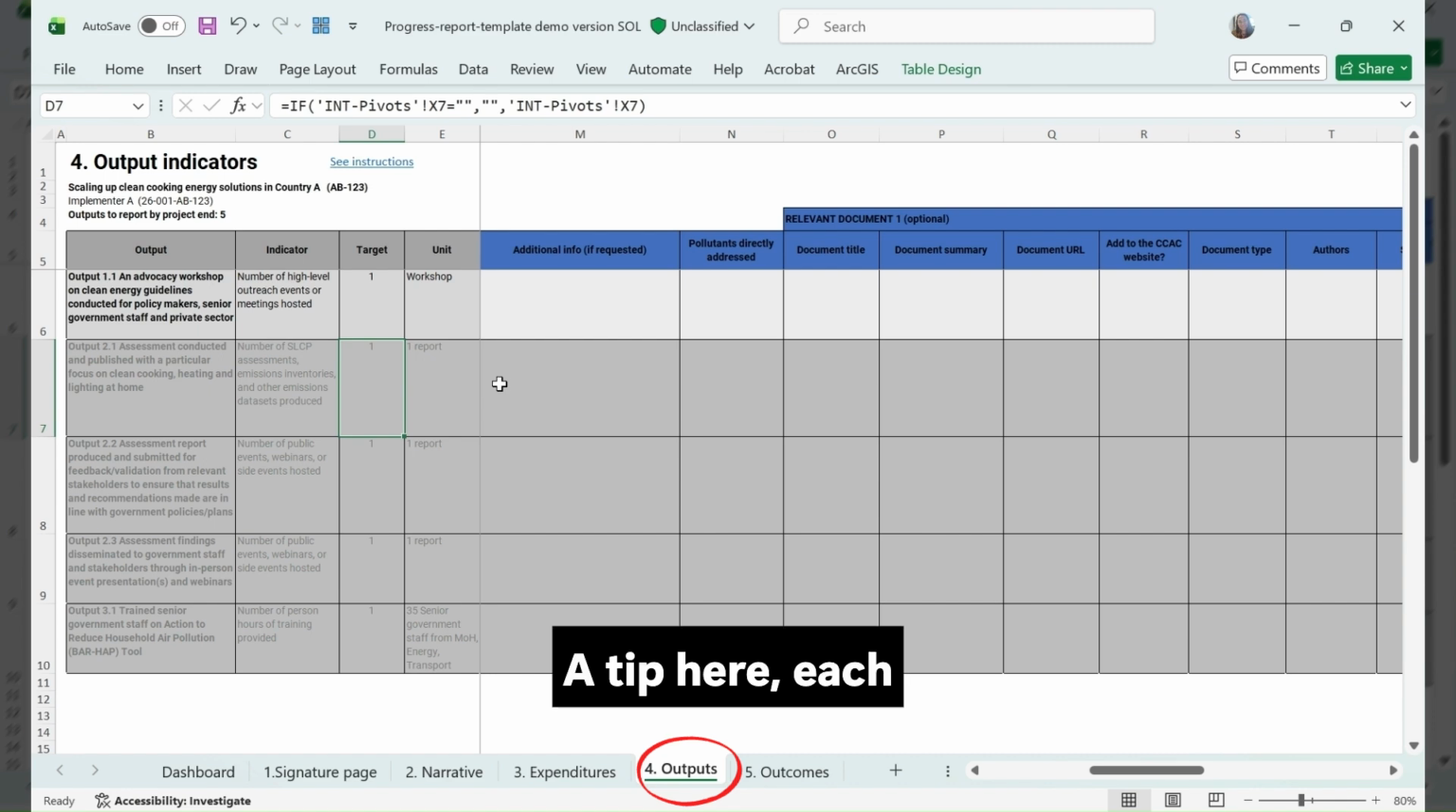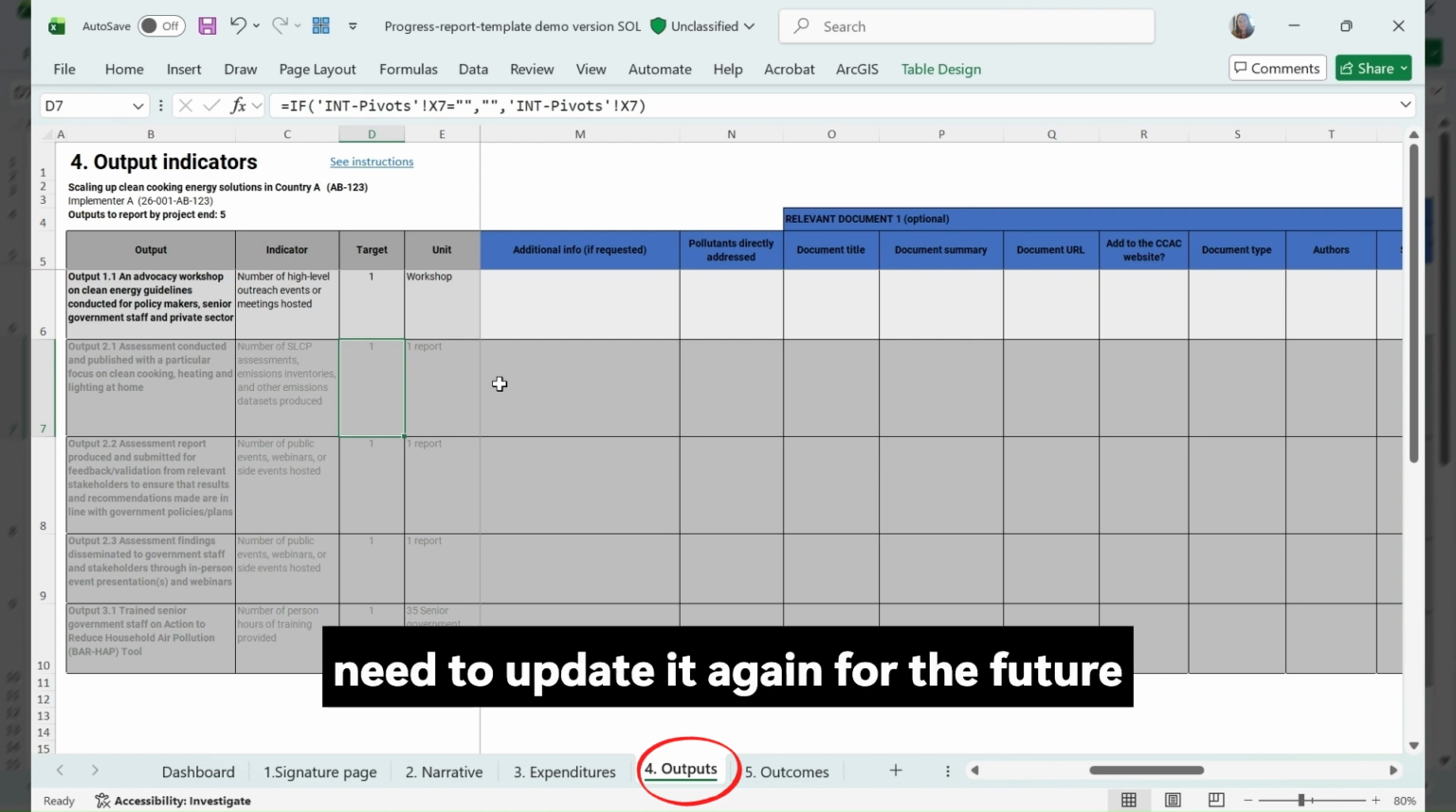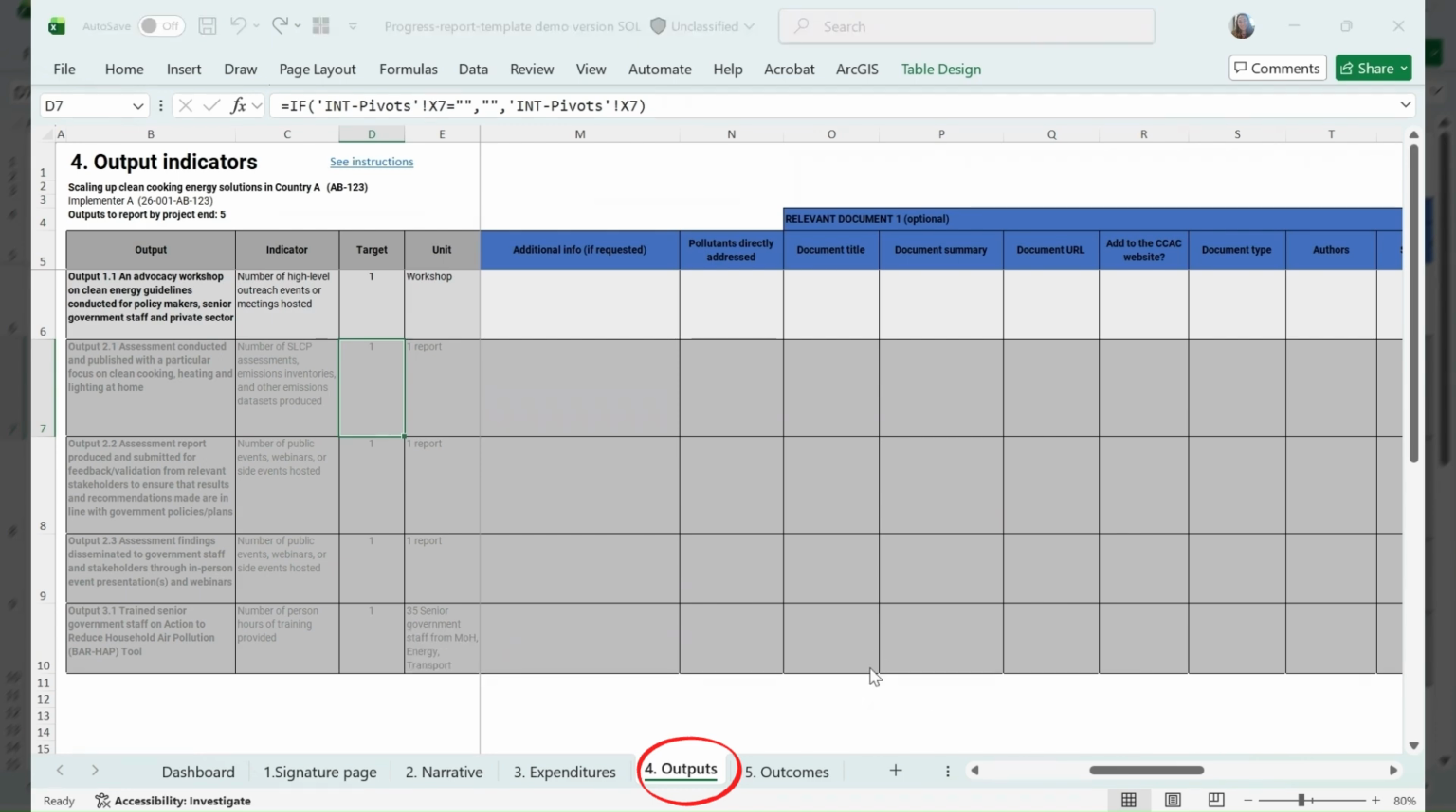A tip here: each output is reported once. After it has been completed, there is no need to update it again for future reporting periods.